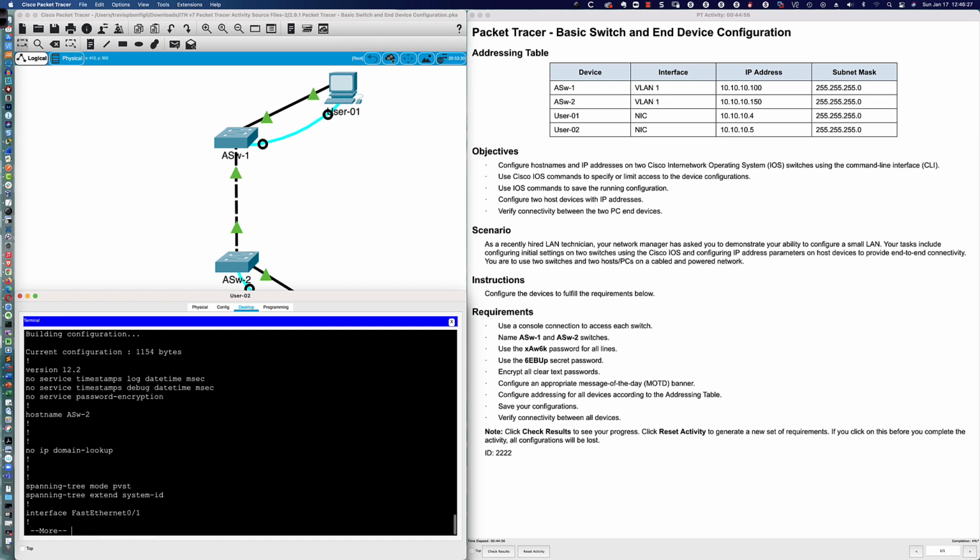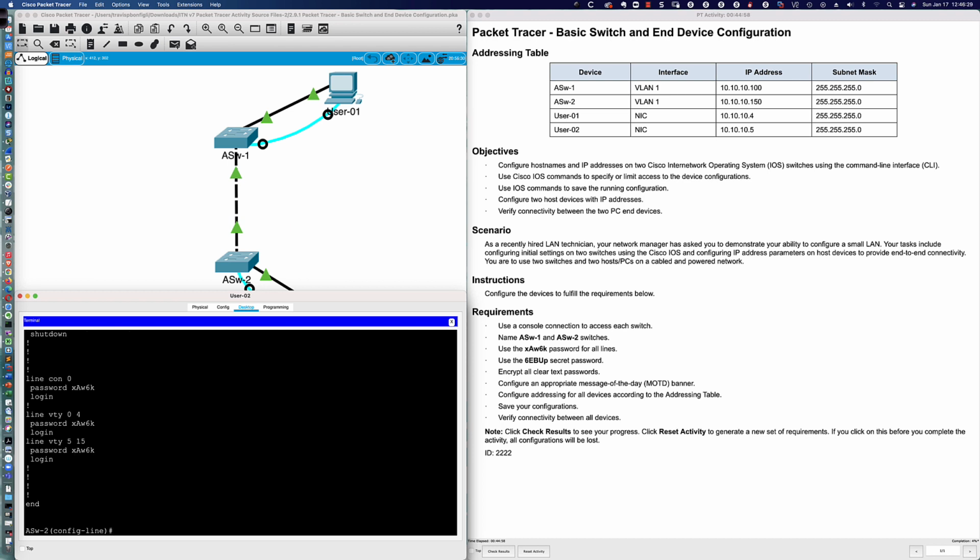So let's say do show run. Let's come down to the bottom and let's see what we've got. So the console line looks good. The VTY lines look good. And you can see that that line vty 0 15 saved us quite a bit of time by applying the configuration changes to all 16 VTY lines at the same time.